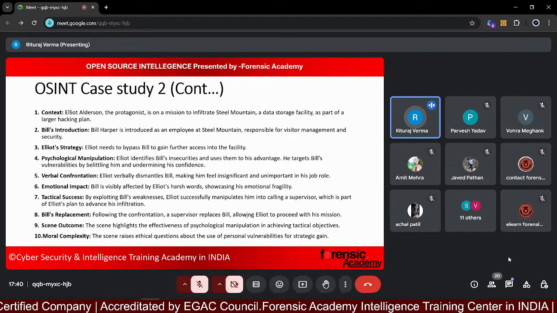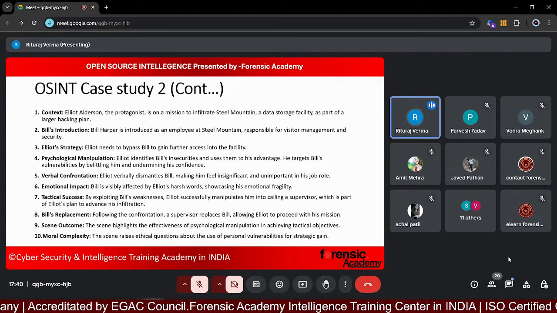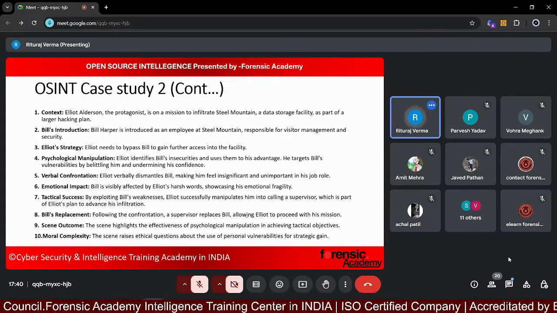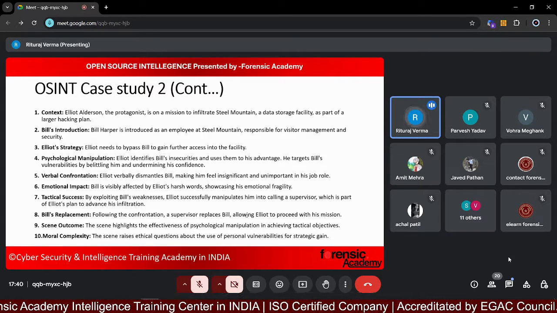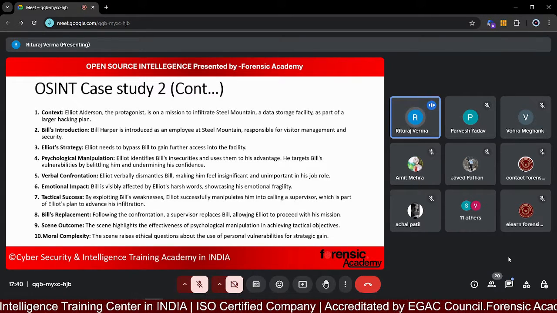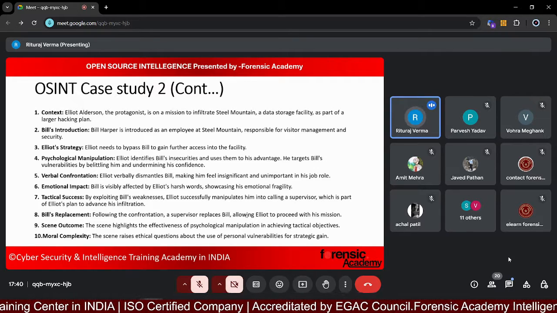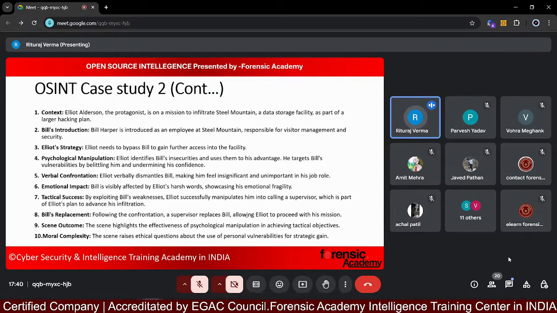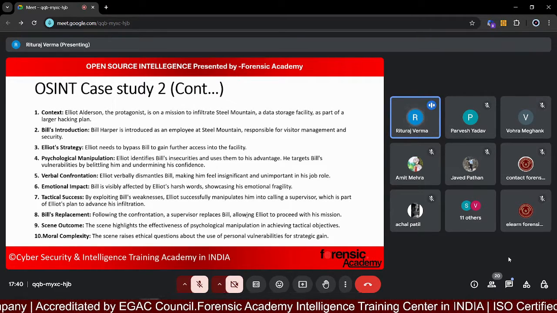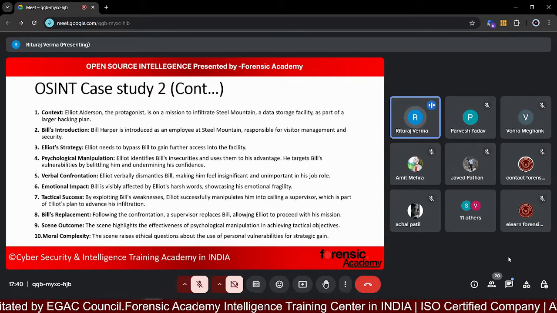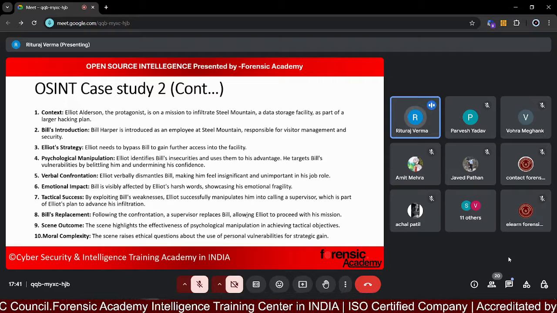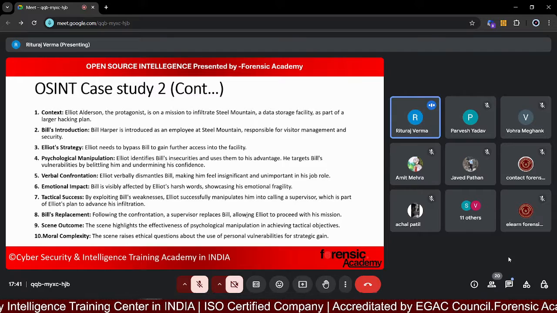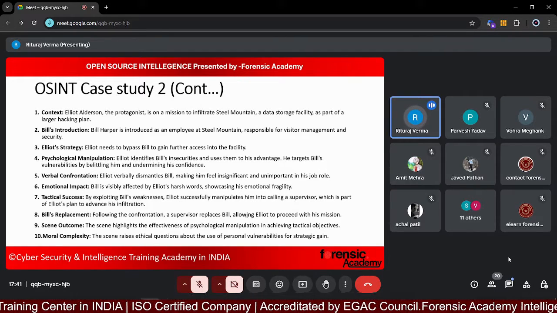Verbal confrontation: Elliot verbally dismantles Bill, making him feel insignificant and unimportant in his job role. He basically said that no one would care if you resigned or died while doing this job. So it makes a huge emotional impact on Bill. As you saw in the clip, Bill started crying, and since he targeted his vulnerabilities and his insecurities, it affected him a lot.